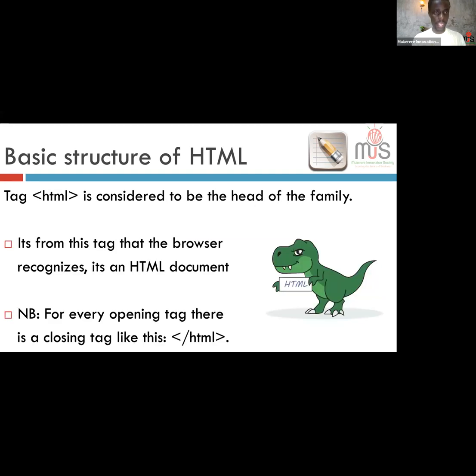Now, the HTML tag is considered to be the head of the family, the giant of the family. And that's why it's always the very first tag in an HTML document. It's from this tag that the browser recognizes that this is actually an HTML document. For every opening tag, there is a closing tag. For example, if we are opening HTML, we would close it using this backslash, as we learned last week.